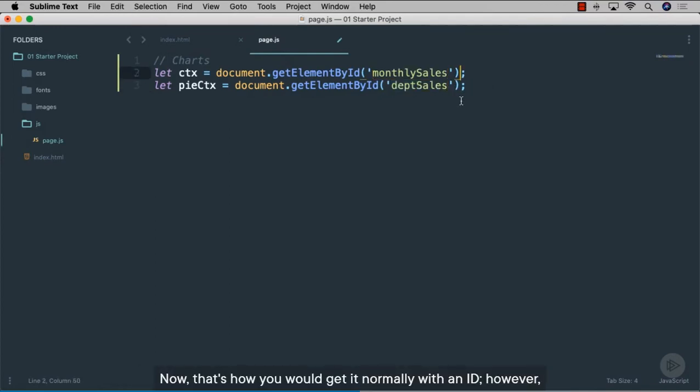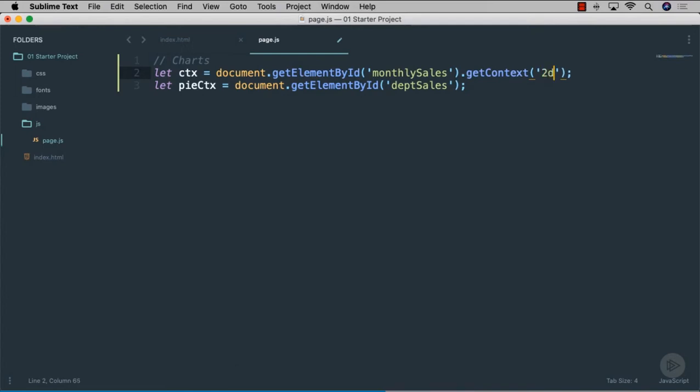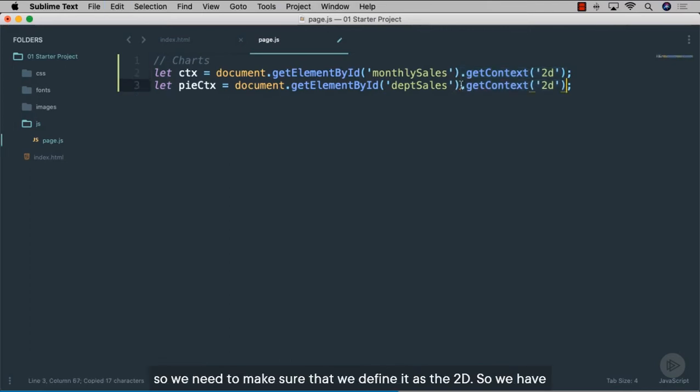Now, that's how you would get it normally with an ID. However, we need to do something additional when it comes to chart.js. We need to say getContext, and within there we need to get the 2D context. We're working with a 2D element, because with chart.js you can do 3D as well, so we need to define it as 2D. So we have those two things that we can communicate to. From here, we essentially just need to go in and build out our chart.